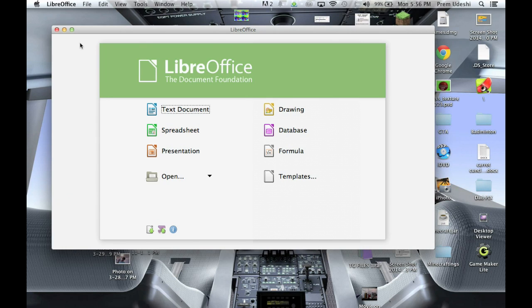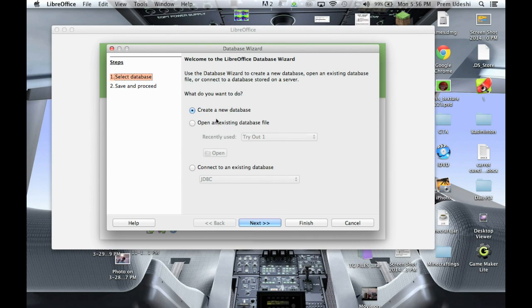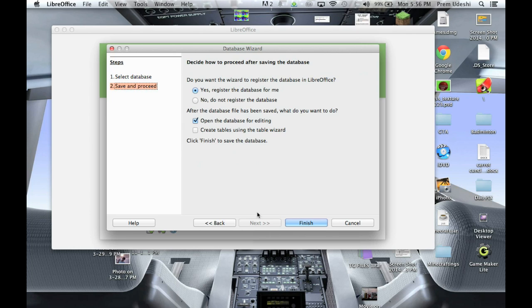So this is the database creating. We'll go into database, create new database. Next, I won't register right now, but if you want, you can. So I'll just choose no, do not register the database. And after the database file has been saved, what do you want to do? Open database for editing.